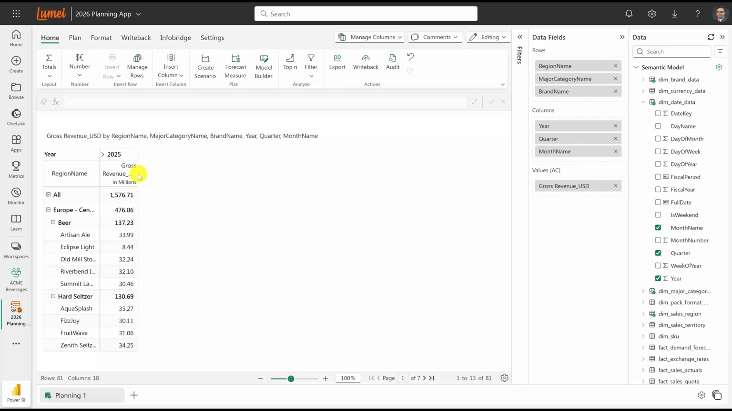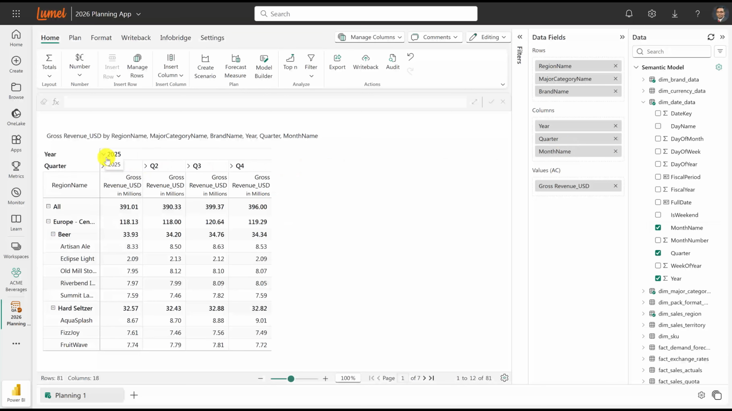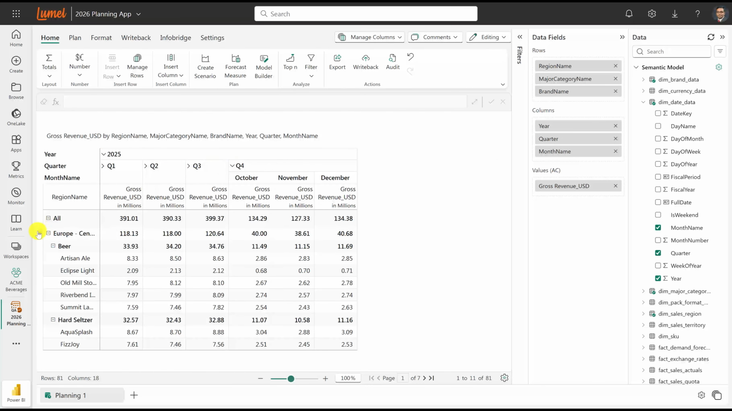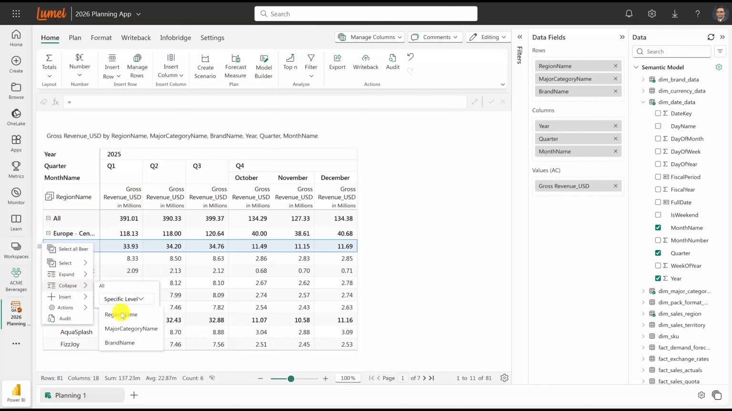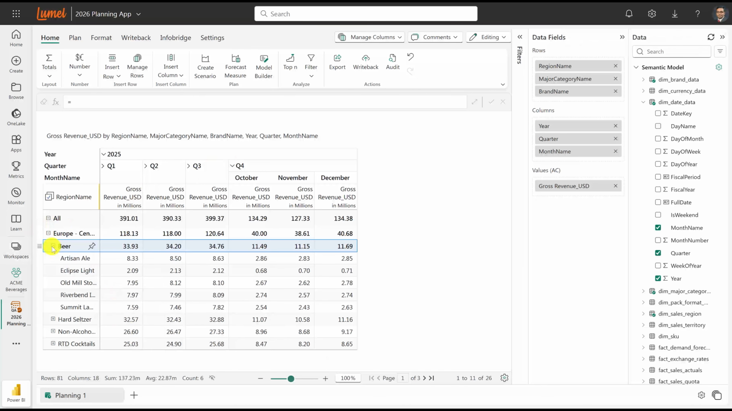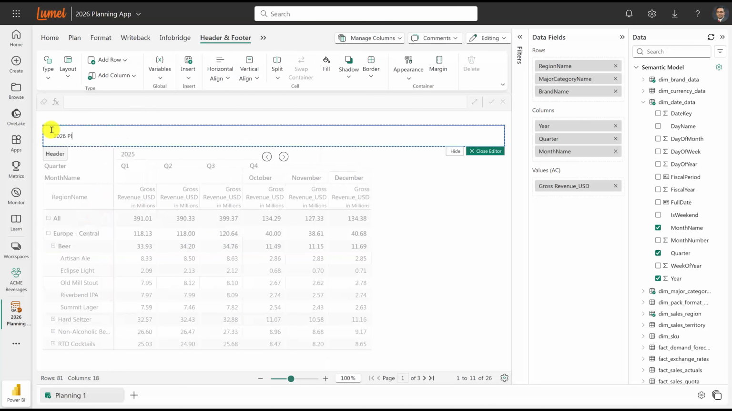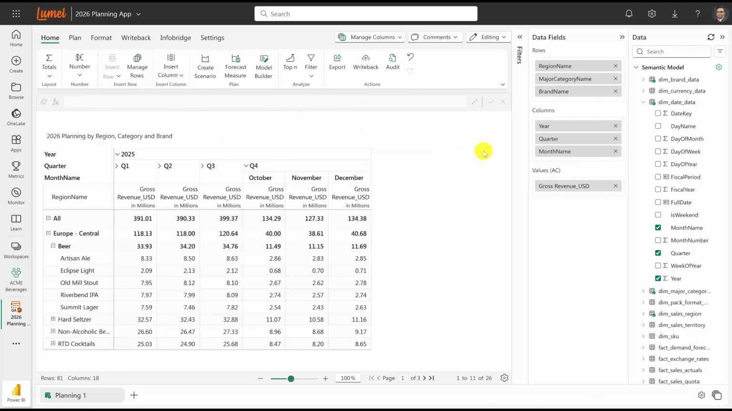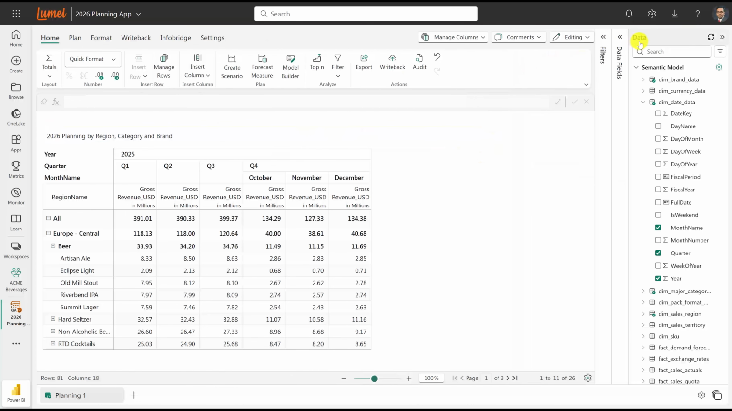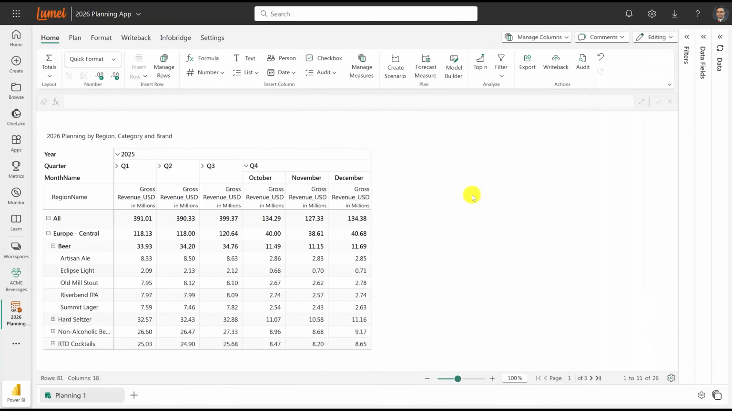Notice how the report handles hierarchies in columns and rows like an Excel pivot table, with the ability to expand and collapse to the desired hierarchy level. Let's format the report a bit and customize the default title. Your business users can create plans, forecasts, and business projections right on top of this report.